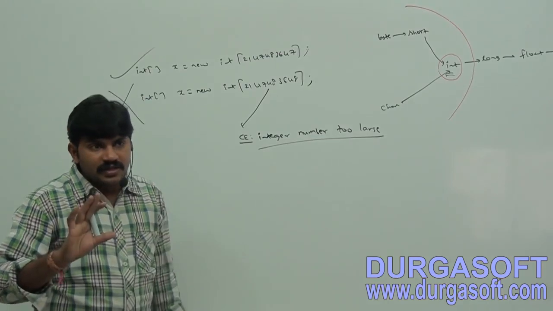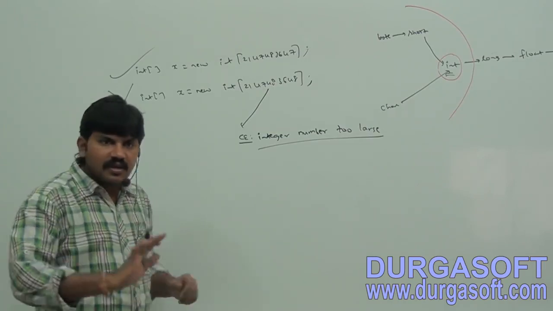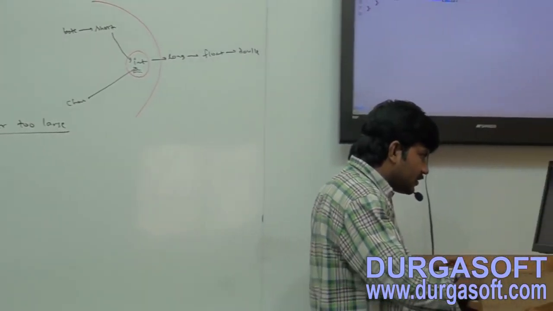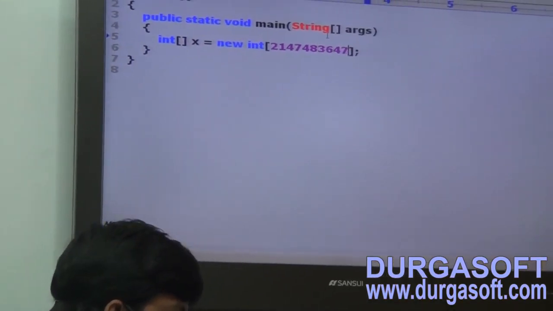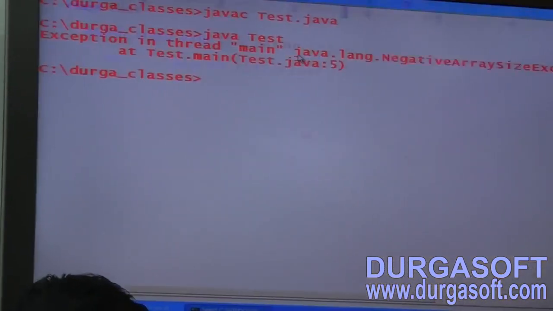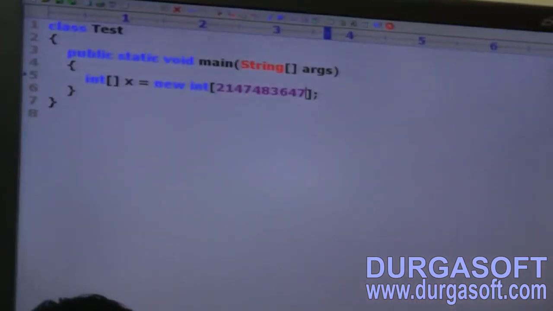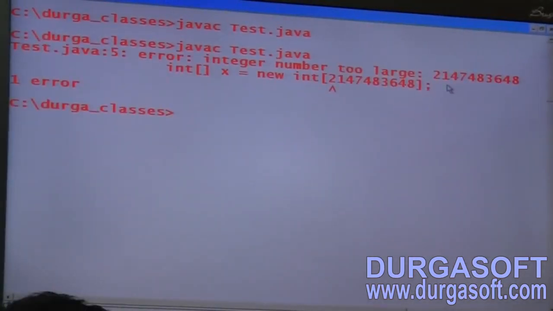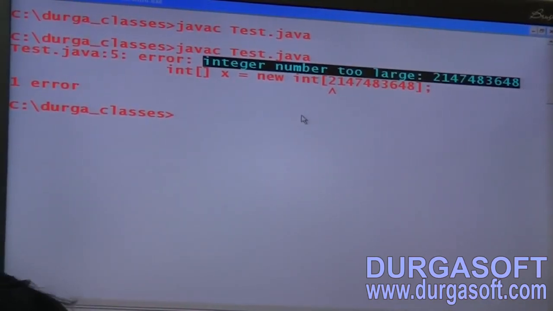Maximum value of int data type, right? If we go more than that, not possible. Array concept is not at all helpful there. Now observe this one. int[] x = new int[2147483647]. Valid or not? Perfectly valid. Let me compile, no problem at all. If I take 2147483648, valid or invalid? Invalid. Integer number too large, a compile time error we are getting.